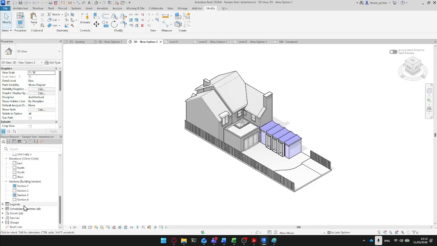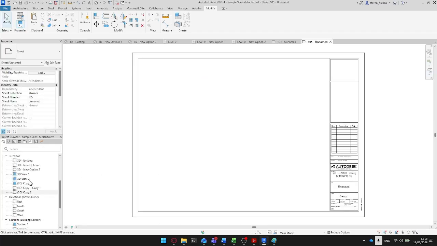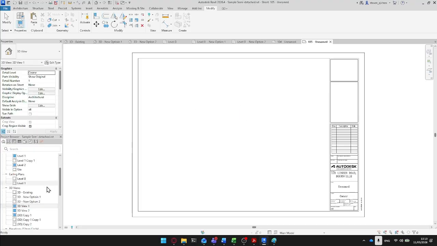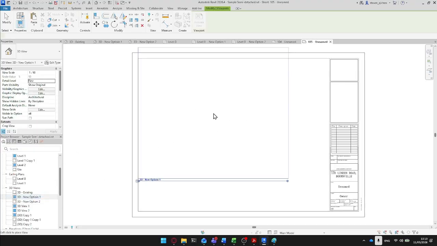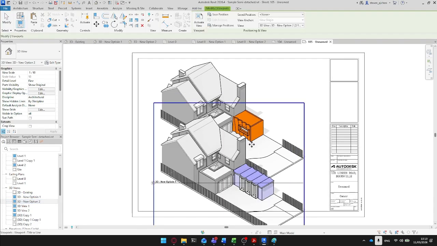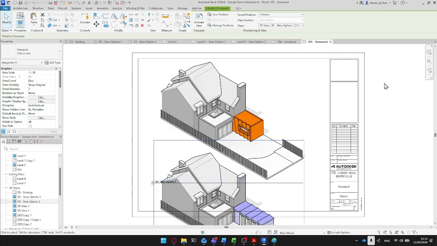So for example, you can create a sheet of the two options that's diagrammatically different. We'll scale them down a little bit.